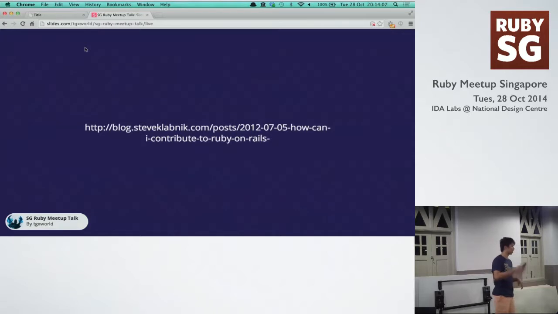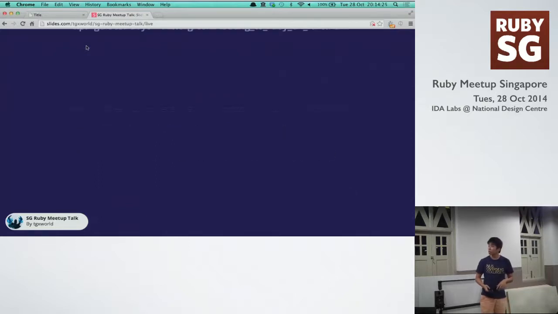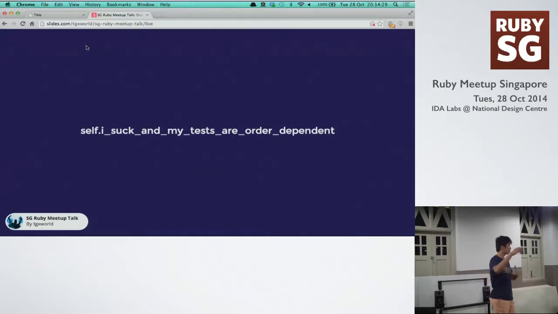The next one is to read the Contributing to Ruby on Rails guides online, the Rails guides. It'll give you an idea of how to set up the environment and what to take note of, like no cosmetic changes. Removing a comma or spaces between the brackets isn't really a patch.